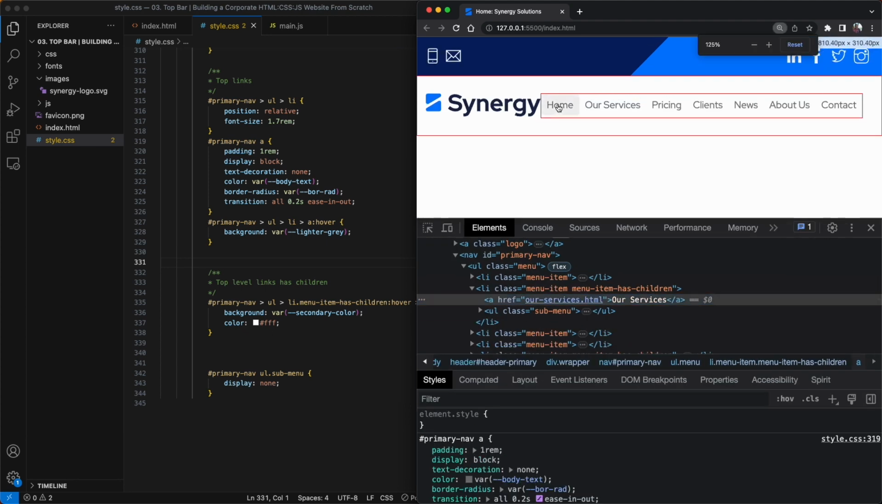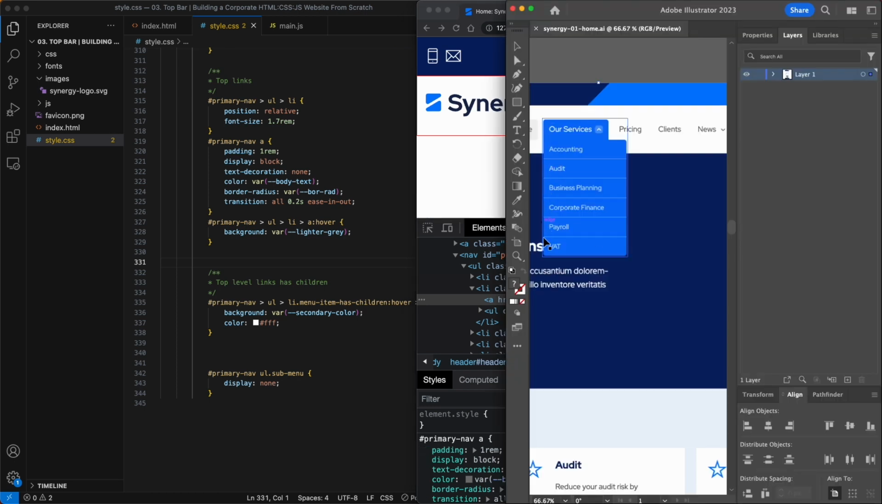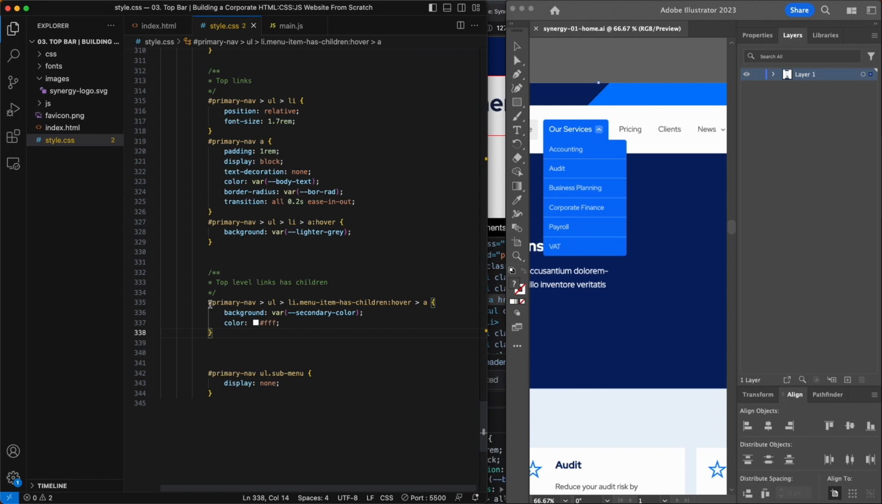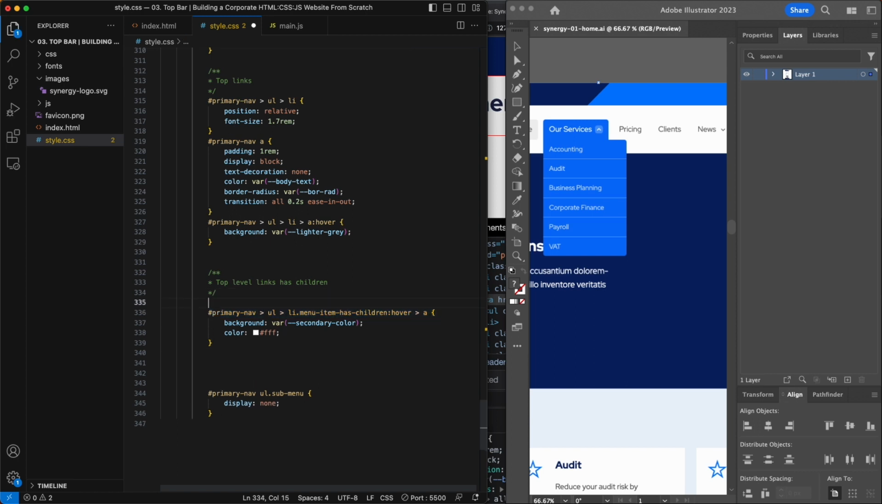So these are fine. These are fully rounded when they're links on their own. But if we have children, then in the design we're going to have no curves here nor here. So we need to target this and change the border radius just for these items here. So I'm going to do that now. Actually, I'll do it at the top here.